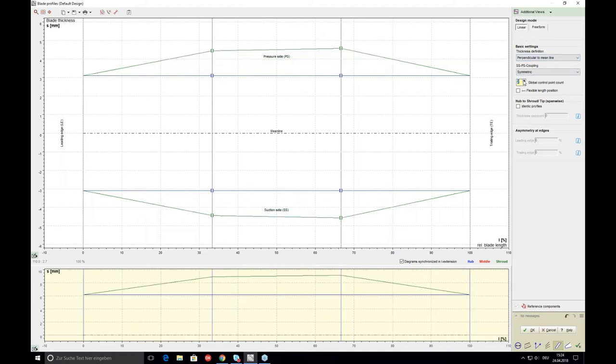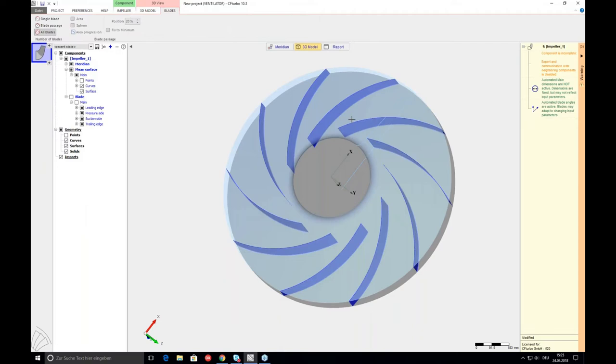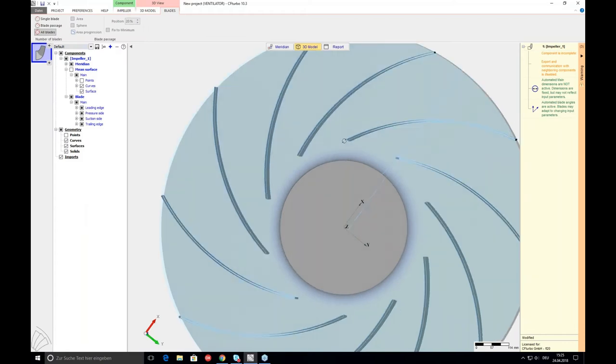Because again, I want to keep it simple, and also because I want to design a fan that can be manufactured just from metal sheets, I stick again to the linear mode, have the thickness constant from leading to trailing edge, and press OK, and then I have a certain thickness added to the mean surface.